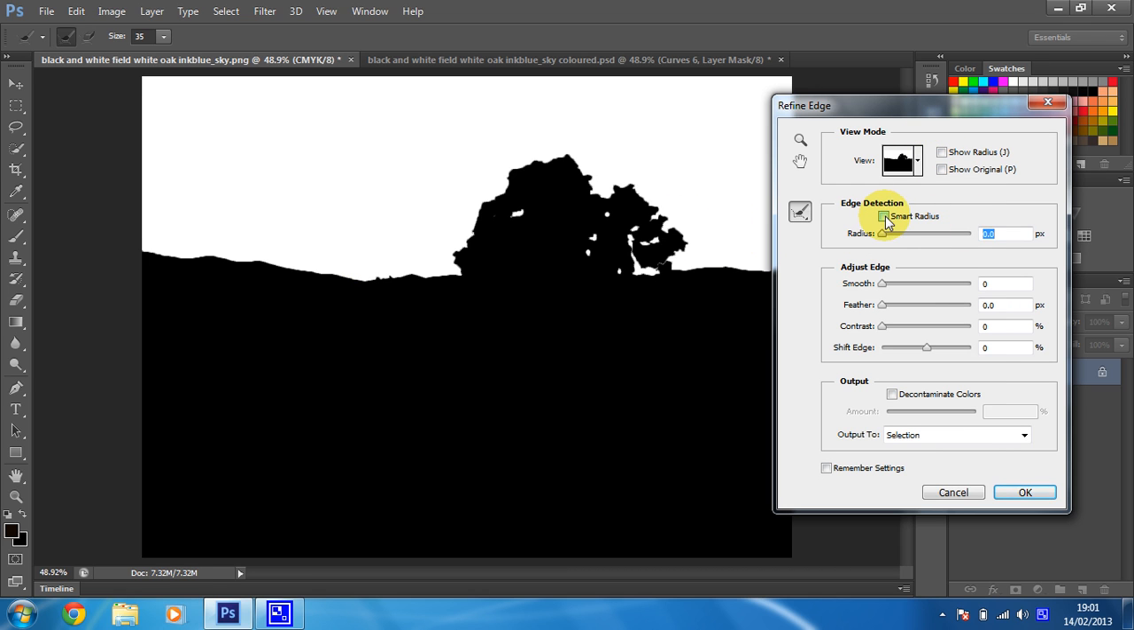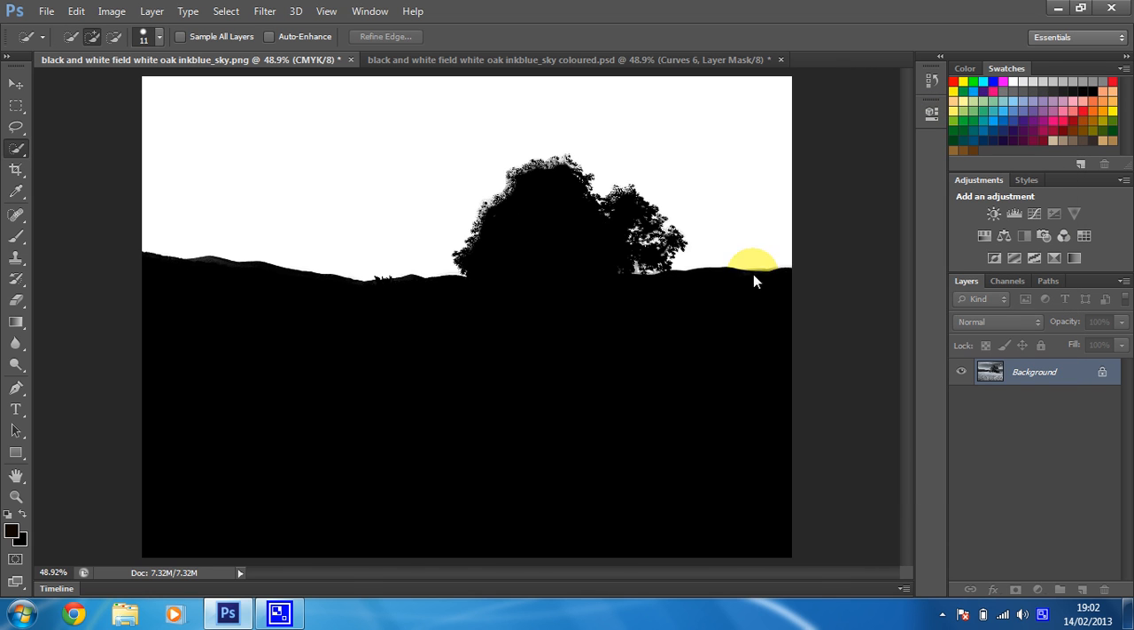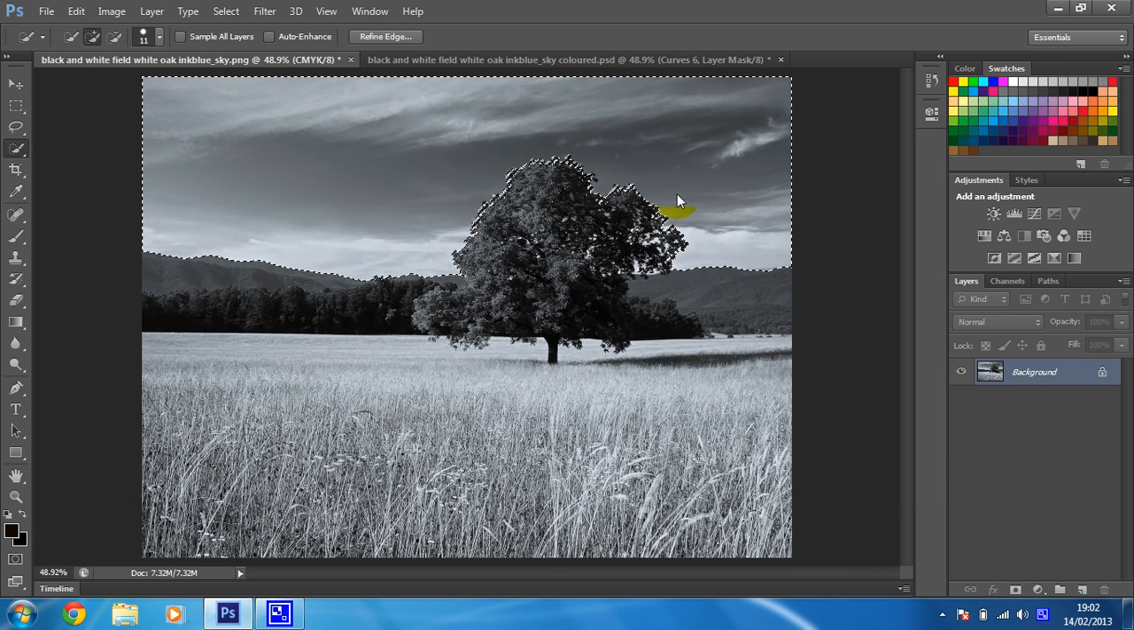Okay, I'm going to use smart radius, and we're just going to set a number of about 20, I think. And you can see how that tries to just refine the edge, so it's getting the leaves, which is much better. So if you click on OK on that, that's now got a much better selection than we had before.